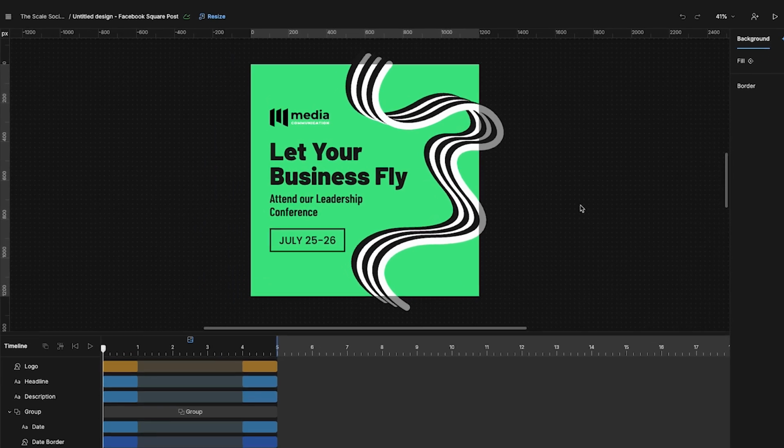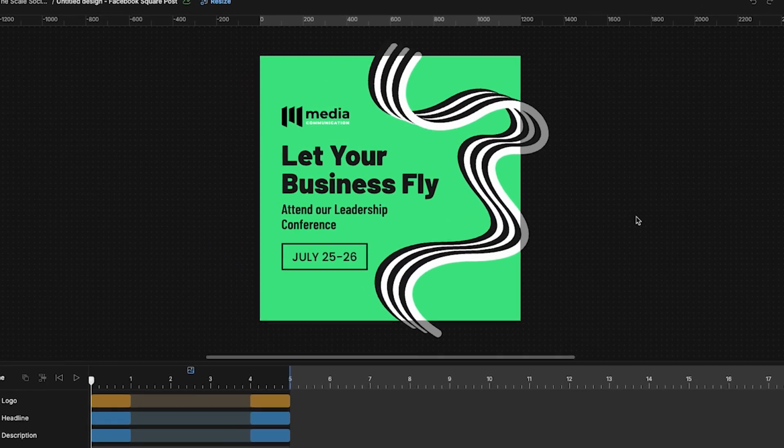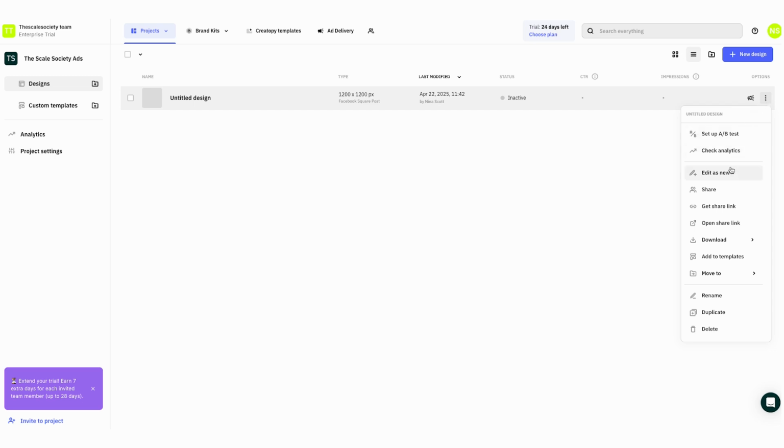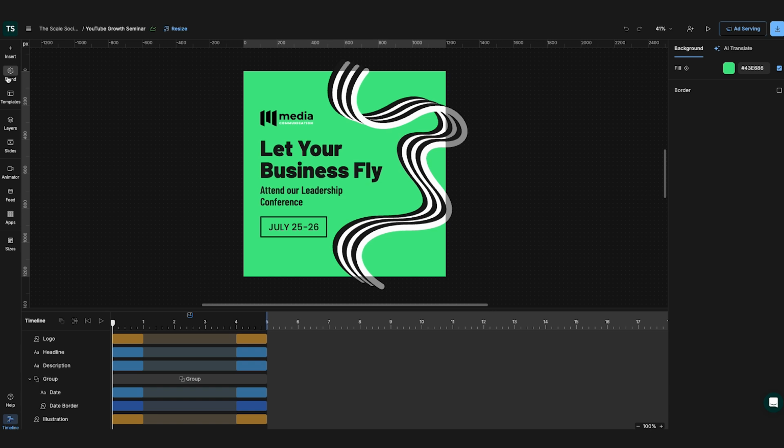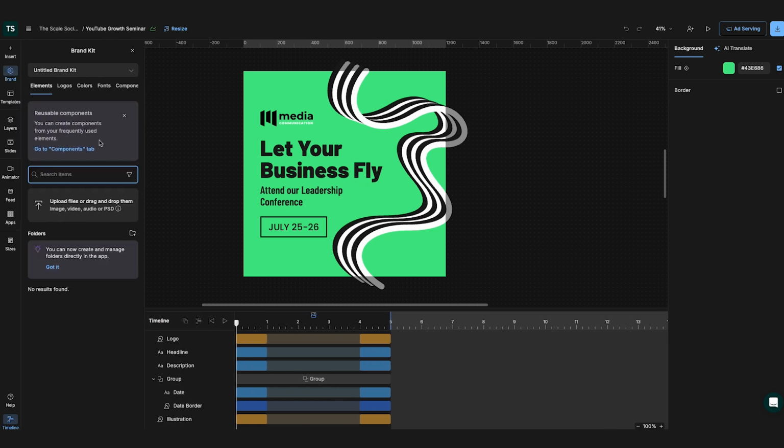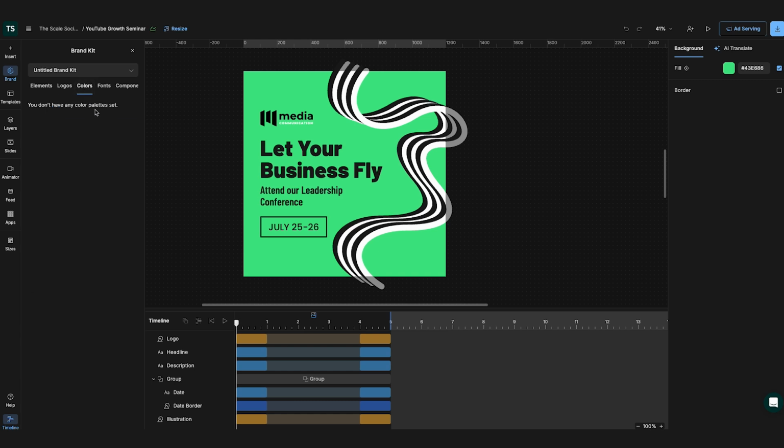The template was already sized for Facebook, which was great. I named my project up here. I always recommend titling everything as you go along so that you're organized. Next, I needed to change the colors. I clicked on Brand from the sidebar on the left. Then, I clicked on Colors to make sure that my black, white, and blue were there.